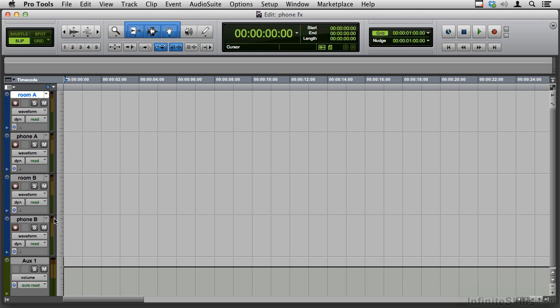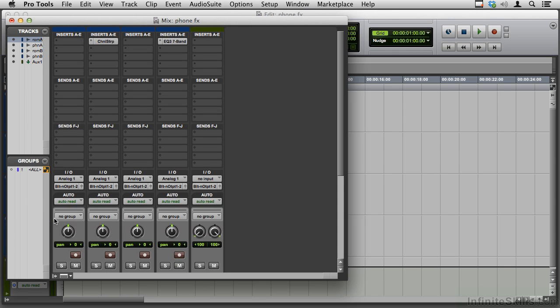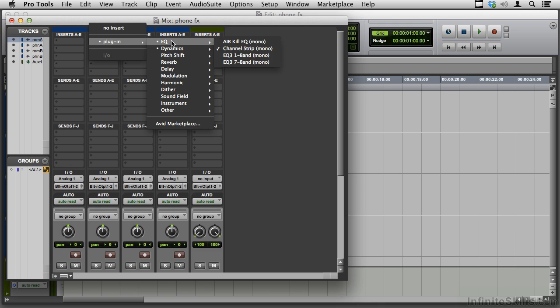So if we need the reaction shot of B hearing A, then we'll use the shot of B, but we need to hear A like B is hearing A, so we set up a simple phone type filter on a track. So I'm jumping to the mix window, and you could go to the inserts and set up an EQ and choose a one band and make that a high pass, and add another one and make it a low pass, and try and imitate a phone.